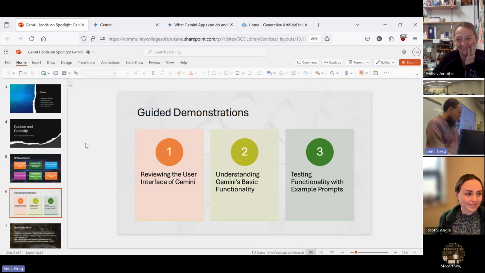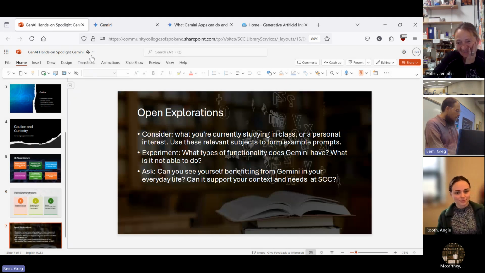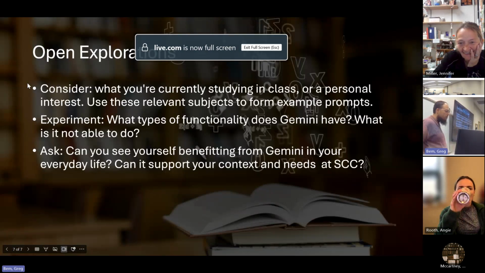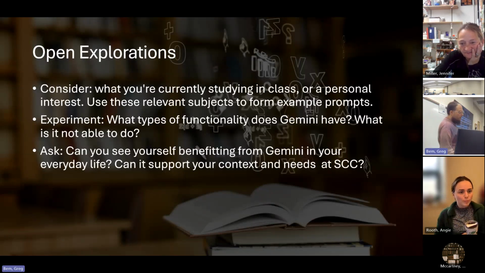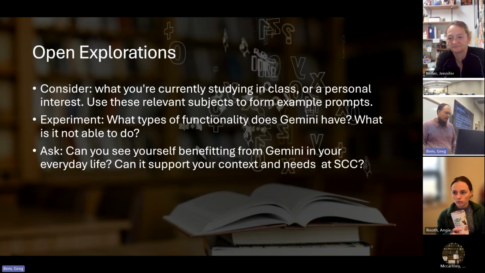Let's go back to the PowerPoint real quick. I want to encourage you all to do your own testing on your own. So if you want to use Gemini going forward, consider what you're currently studying in class or a personal interest. Use these relevant subjects to form example prompts. I appreciated the examples today on coding as well as creating a proposal.